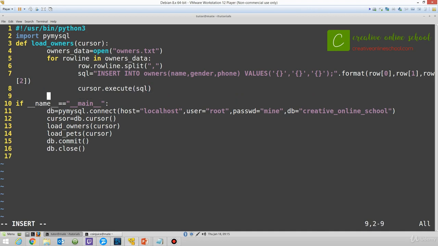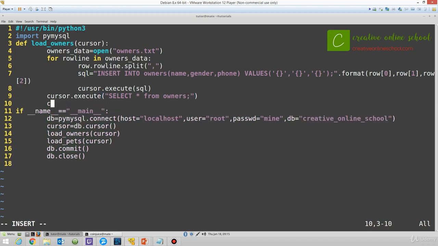SQL. And finally, on the outside, we're going to make sure that all of it is loaded in, and we just want to see it. So select star from owners and print cursor.fetchall.